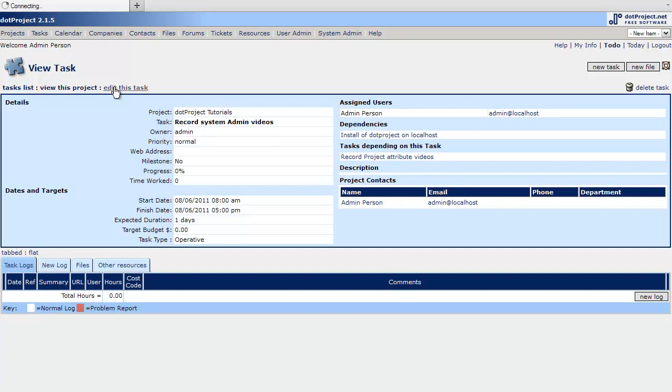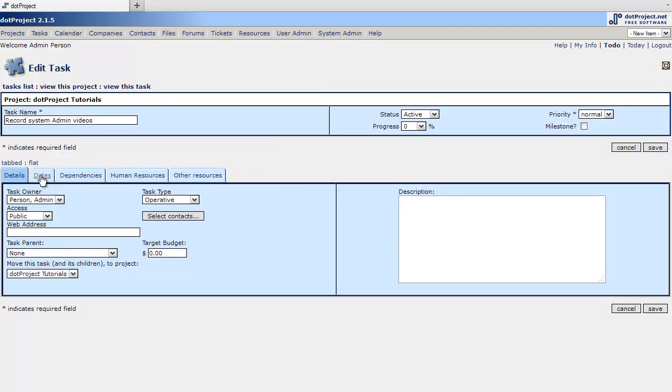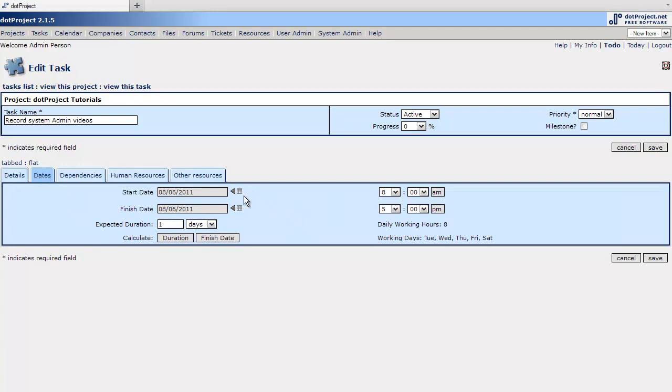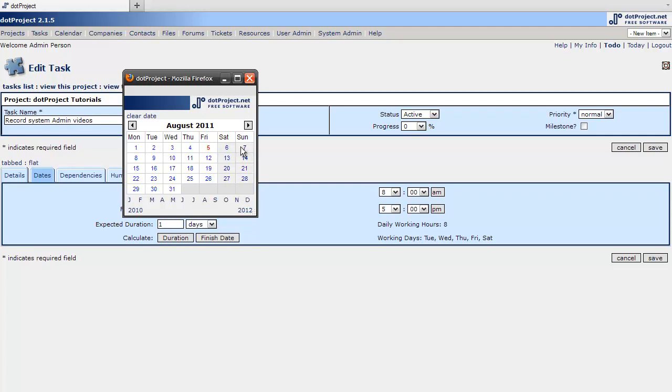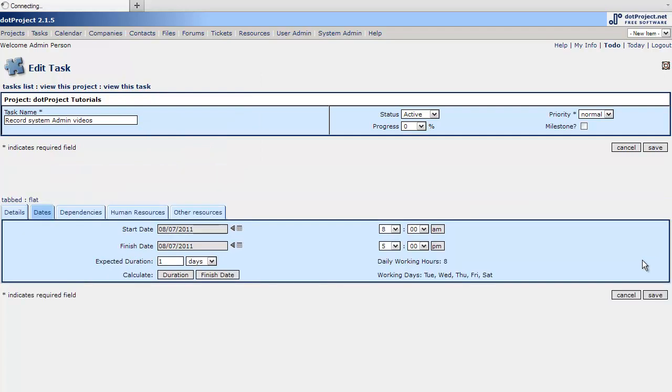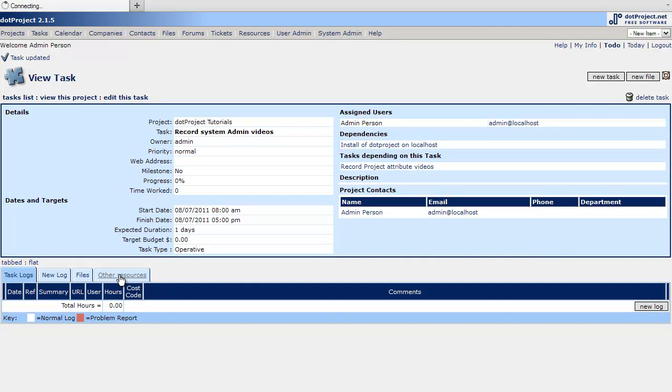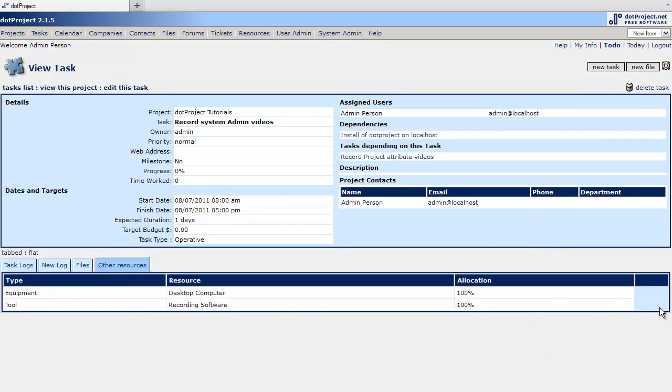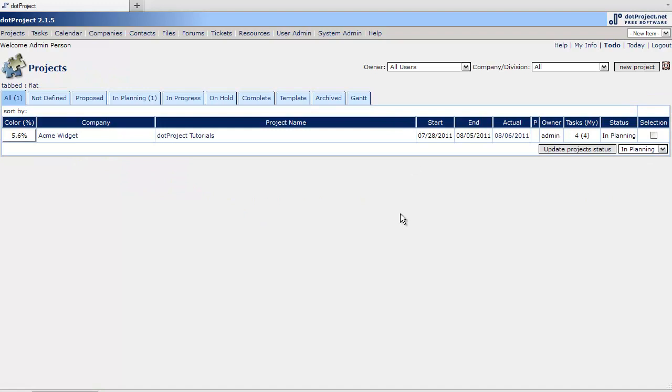So we'll edit the task, go to dates, and go to 8 to 7. Save. And as you can see, no alerts. That is resource management for dotProject.